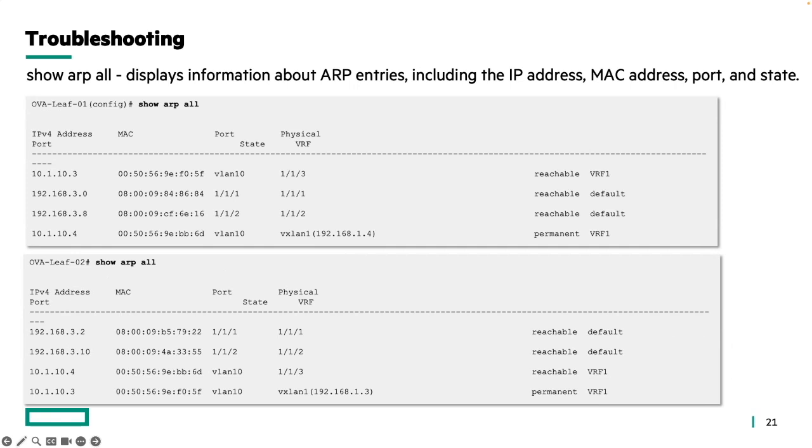Another command that really helped me was the show arp all command, and it gives us information about the ARP entries, including the IP address it is mapped to, along with the MAC address, port, and state. I have captured the output for both my leaf 1 and leaf 2 here.